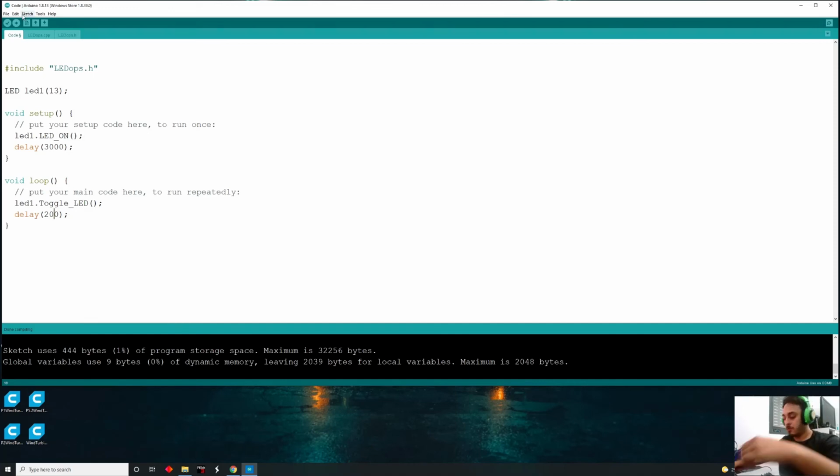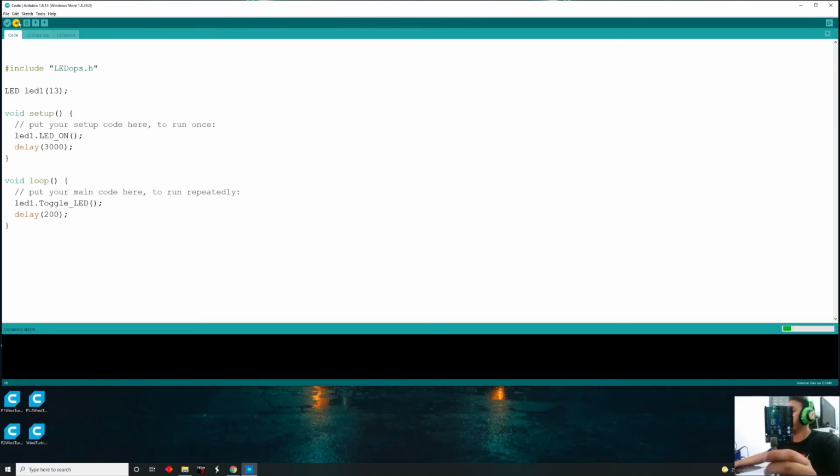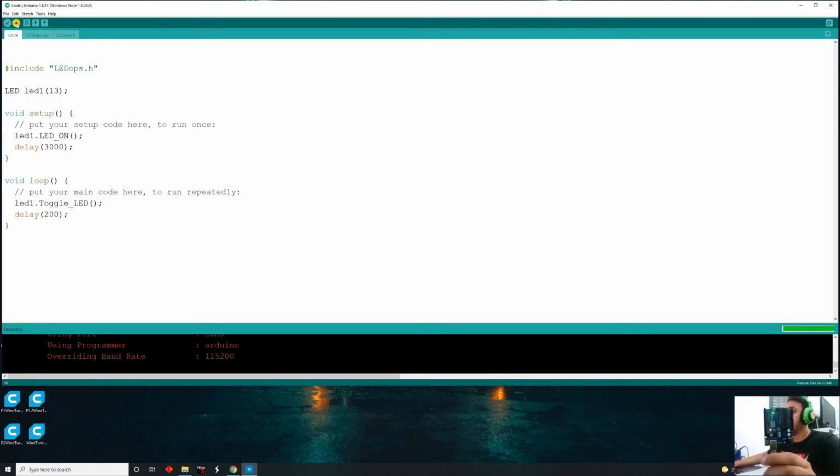Okay, great. So let's run the code. Here's the Arduino. We're uploading. Okay, so the LED is on. 3 seconds, and now it's supposed to start blinking. Okay, great. So as you see, guys, here we have our LED blinking. So we have verified that our library is actually working, and the code we wrote is correct.